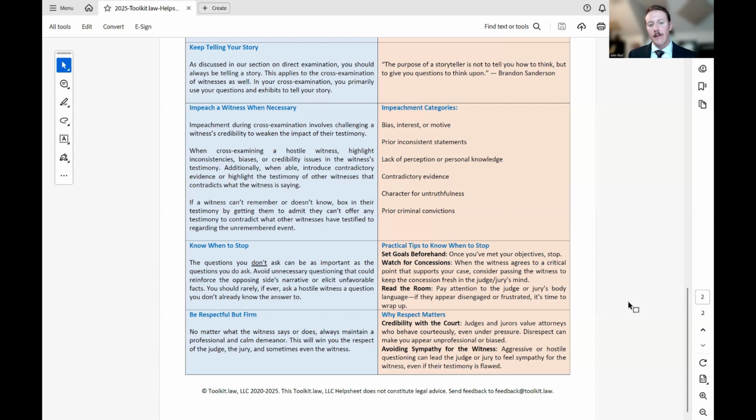Lastly, on cross-examination, be respectful but firm. No matter what the witness says or does, always try to maintain a professional and calm demeanor. If you've done trial work very much at all, we've all seen the lawyers who aren't very professional, or who are overly aggressive and come off as very angry, aggressive, combative. And there's a time and a place for being combative and aggressive with a witness, but for the most part, you should maintain a calm demeanor no matter what the witness does. And the more aggressive and angry and combative the witness gets, if you remain calm, that creates a contrast between you and the witness and can make the witness look unreasonable. And this can help you win the respect of the judge, the jury, and sometimes even the witness themselves.